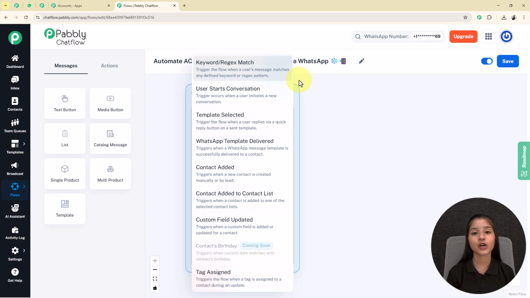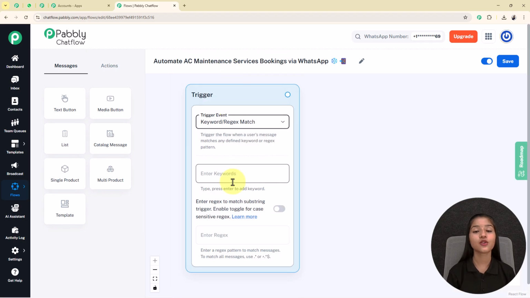I am creating this WhatsApp chatbot with the help of keywords, so I am selecting this. Keywords are those manually entered words that I expect my user to send to me. And the other one is regex. Regex stands for regular expression. It can extract useful data from input such as email, phone number, order number, etc. You can also enable this toggle if you want to activate some specific feature or behavior in your chatbot.